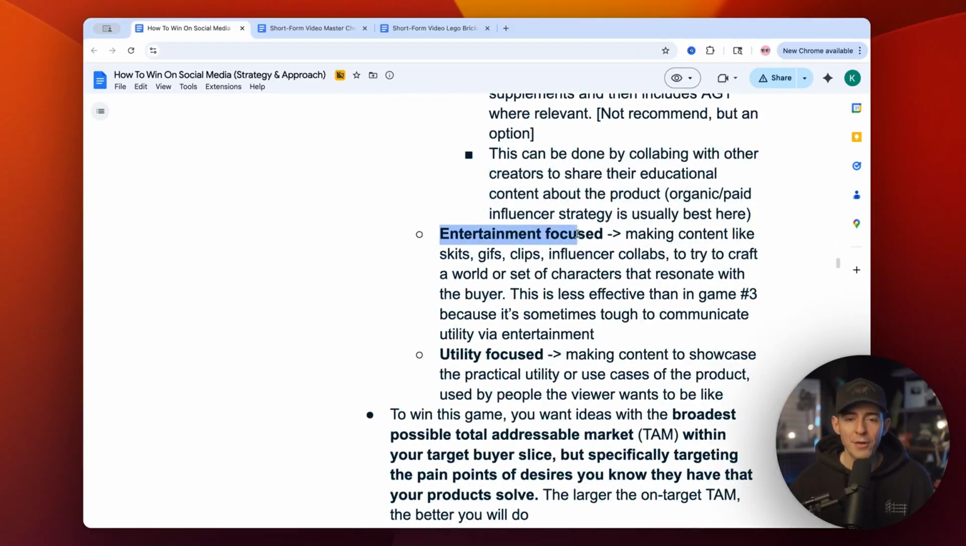Now, you could also do entertainment focused content where you make content like skits or GIFs or clips or influencer collabs to try to craft this world like you were doing in game 3. This is going to be a little bit less effective than game 3 because sometimes it's tough to communicate how something works when you're making entertainment content, and these products won't be bought unless people understand how they work.